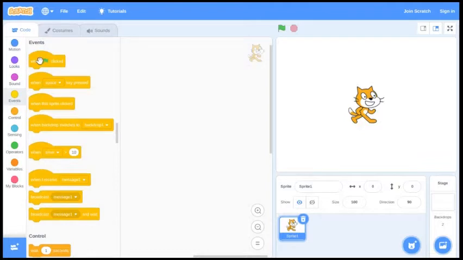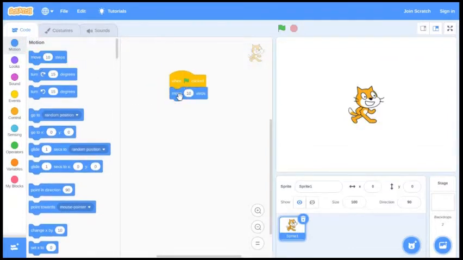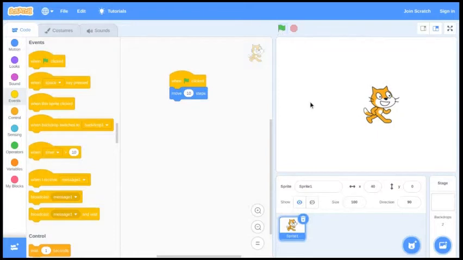First we have the When Green Flag Clicked block. This one's really simple. If we have a move 10 steps block under there, every time we click the green flag, Scratchy here will move 10 steps. So again, just like that. Every time we click the green flag, he moves 10 steps.